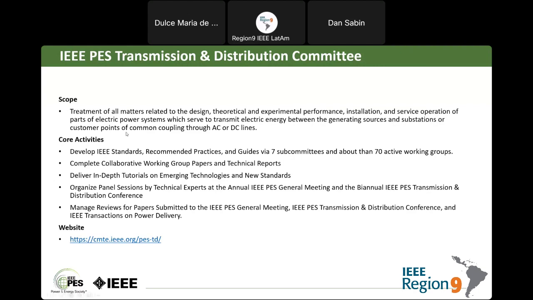Now, what we do with this scope, well, we develop IEEE standards, recommended practices, and guides. We do this inside 7 subcommittees. And in those 7 subcommittees, we have about 70 working groups. We complete collaborative working group papers. Some people don't want to work on standards. Instead, they would like to work on a working group paper or a longer version of a working group paper, which could actually turn into a technical report. So PES technical reports within the scope of transmission and distribution would also be something that we could focus on.